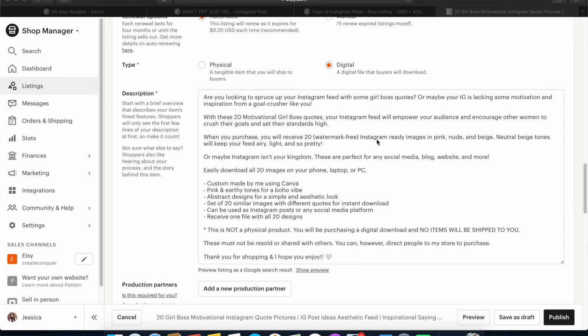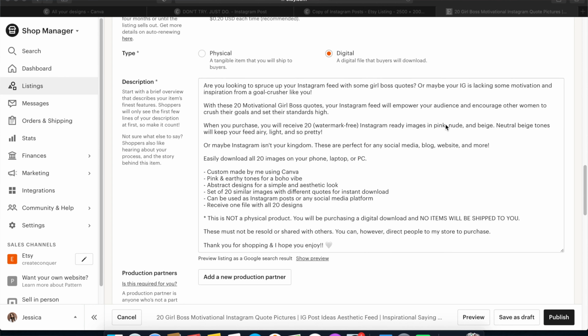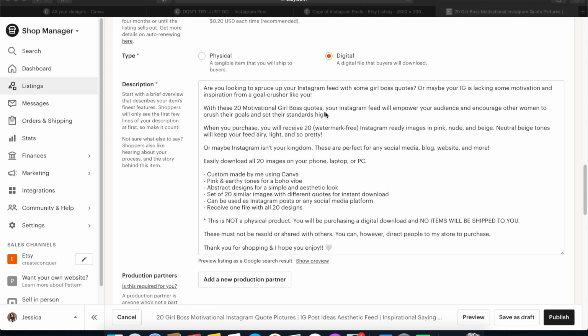So when people are searching for your listing, Etsy is gonna pull out keywords from your description to help find them the product that they're looking for. There is no limit on what you can put here, so definitely just fill it up as much as you can. So I went ahead and copied and pasted from my last listing that I did just because it has worked out really well for me, but I am gonna go through this really quickly and just make sure there's nothing that I wanna change. See, this is how I incorporated Instagram feed and girl boss quotes, and then I used IG as well in case somebody searches IG instead of Instagram.